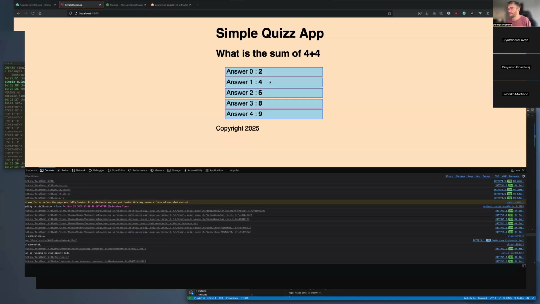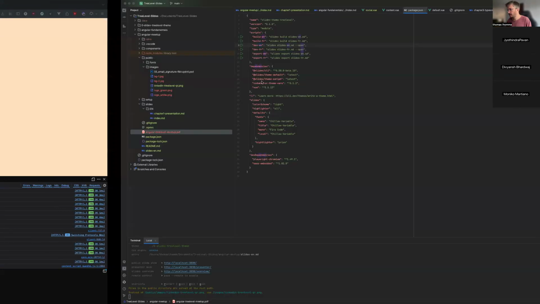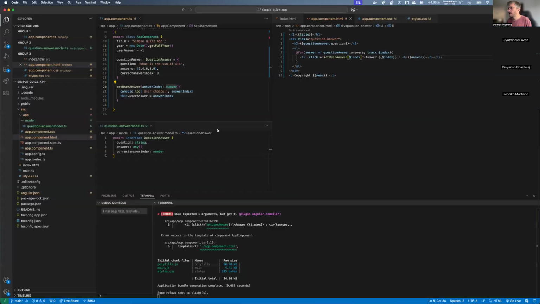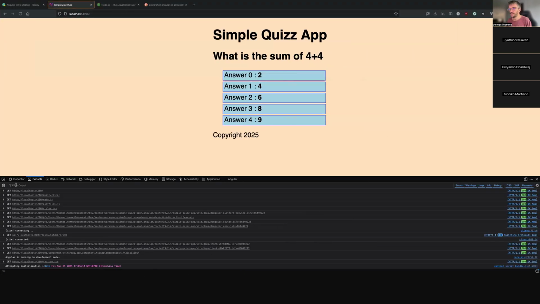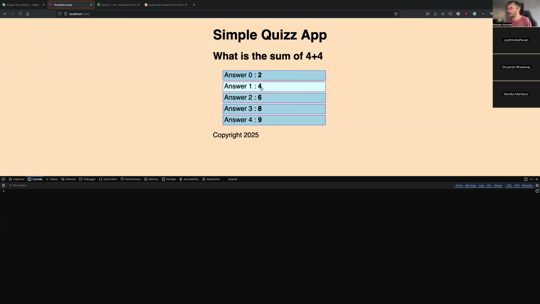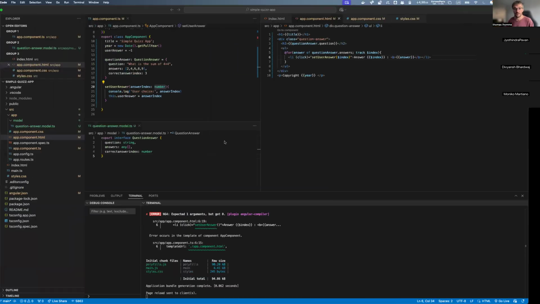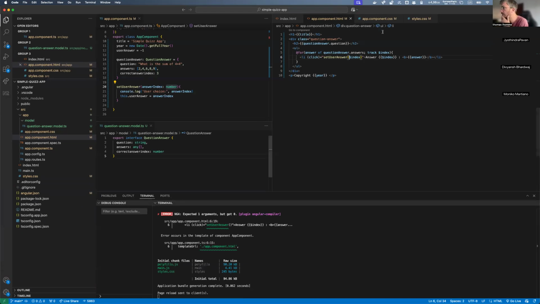Now we can try. Let's go back here. We can see that it's compiling. I'm going to empty the console and try to click on this. User choice 1, user choice 0, user choice 2, and so on. So we can see that for now it is working. We have the right information passing into this method.